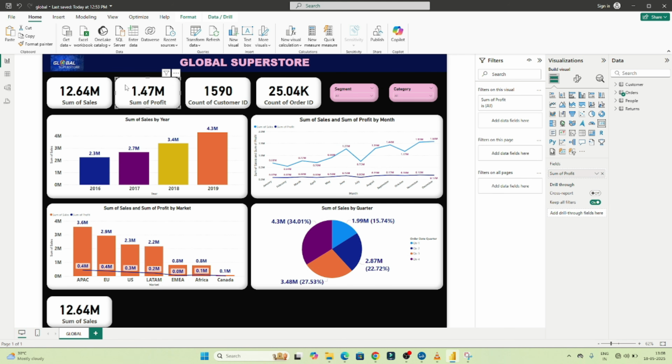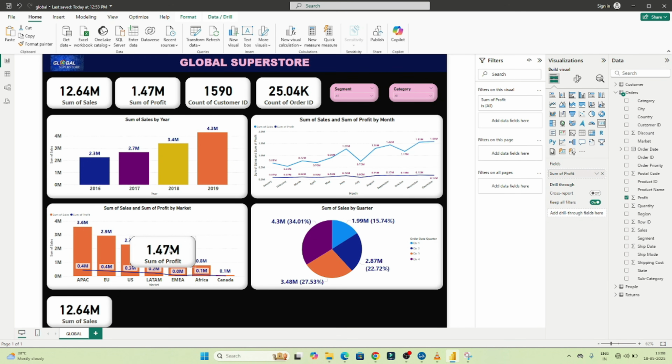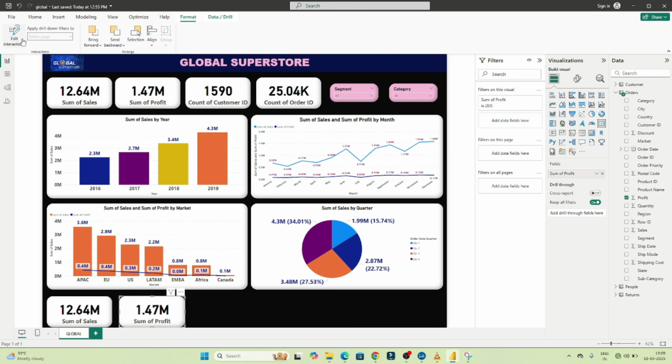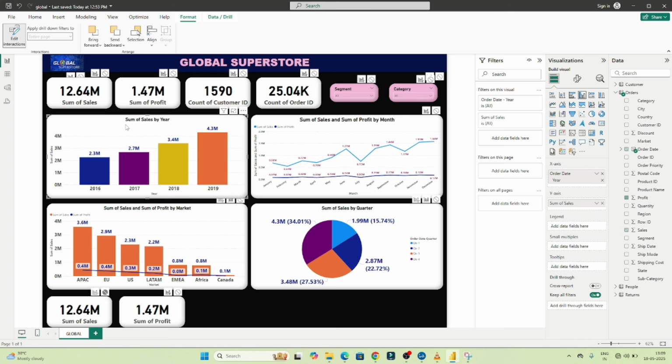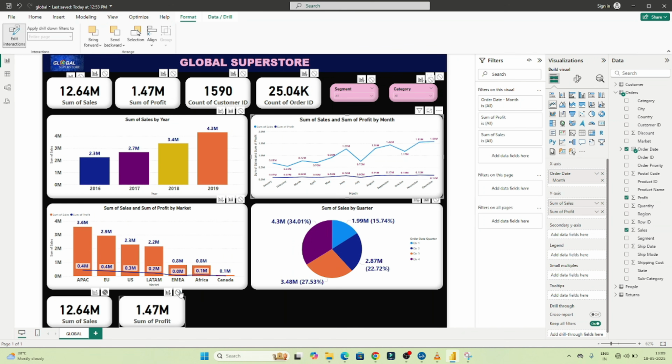Similarly, for the profit also we want to make it static. For the sum of profit, what you have to do, Control C, Control V, this number should be static. How can we make it static? First you have to select the card, go into the format, go into edit interactions. Now if you select any of the cards, this card if I select, you can see it is showing none, right? Make it none. Similarly, I will select this and make it none.